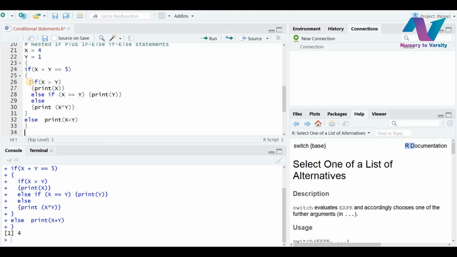It has checked that if x plus y is equal to 5, yes, and then it has checked the statement, is x greater than y? Yes, x is greater than y, so it has printed the value of x, that is 4, right? Now what if this if statement gets false? So it will run this else statement, right?